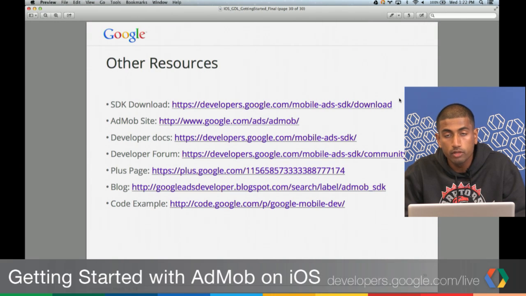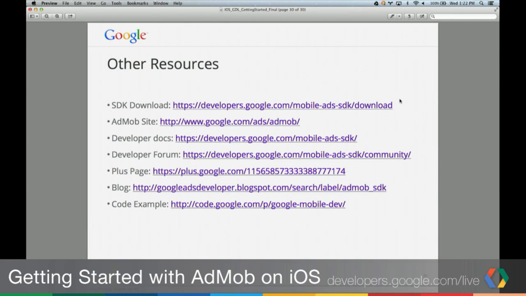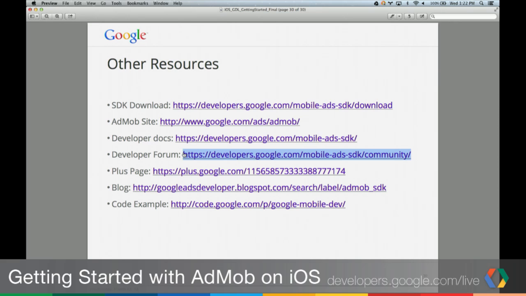So that's pretty much all you really need to get up and going with the AdMob SDK. I've got some resources listed out here. If you want any further information, you can download our SDK off the developers.google.com page. This is also where our documentation is as well, so feel free to check that out. We've actually got a developer forum, which I want you to check out. It's actually me and some of the other members of our developer relations team that are answering questions there, so feel free to ask any integration questions you have.